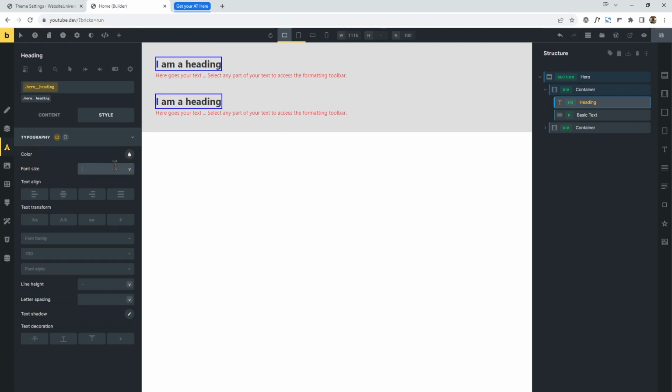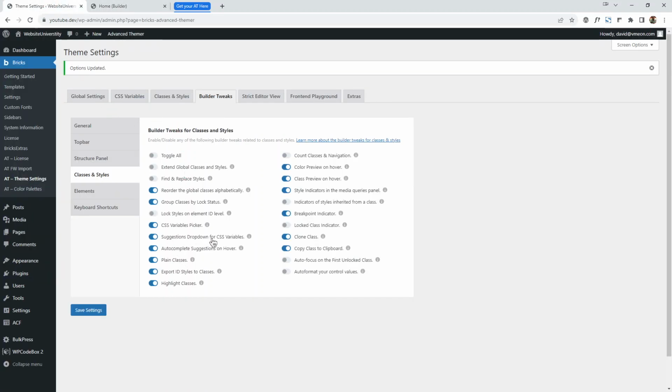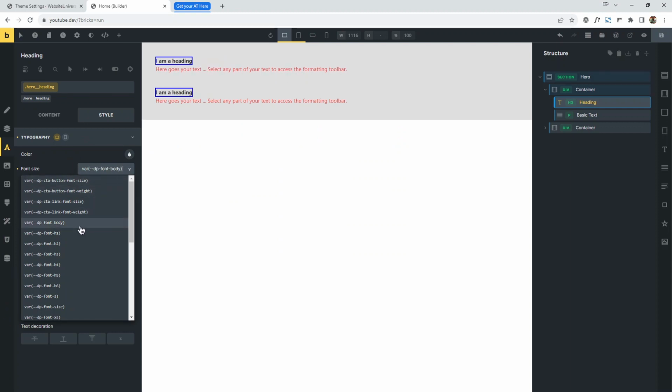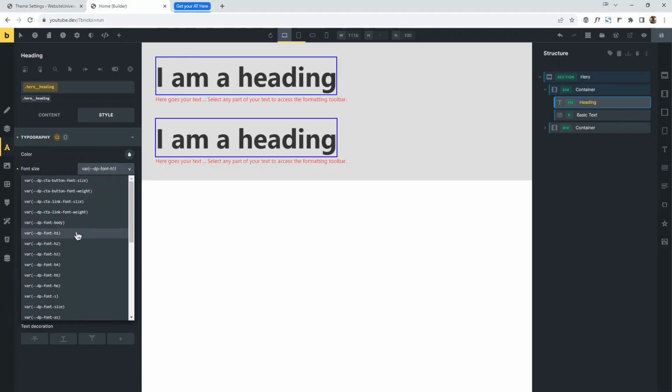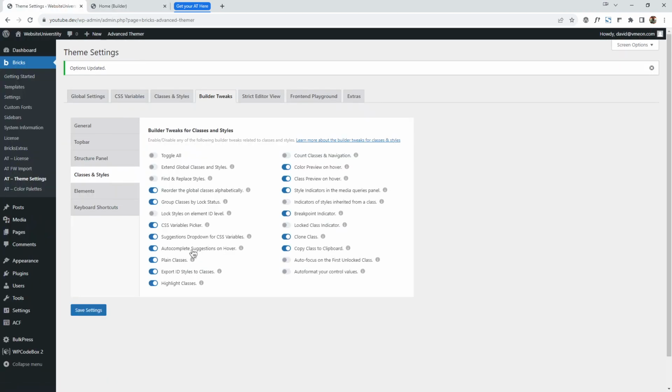When you are typing font, you get suggestion. You can hover, so suggestion drop down, first one. You can also hover it, so autocomplete suggestion on hover. So when I hover it, it will autocomplete it. So as soon as I hover, it's autocompleted for me. That is what this option is for: autocomplete suggestion on hover, suggestion drop down, and these are the two.